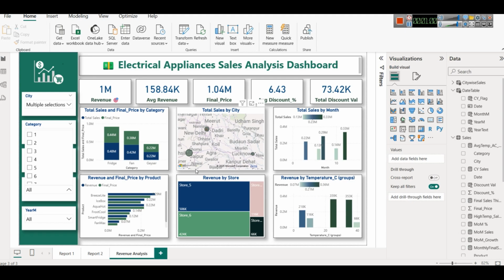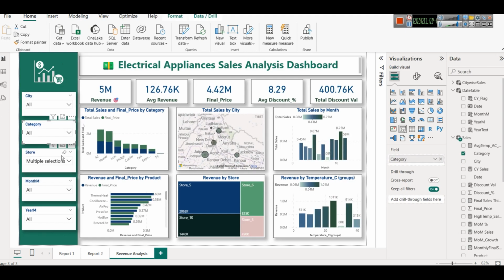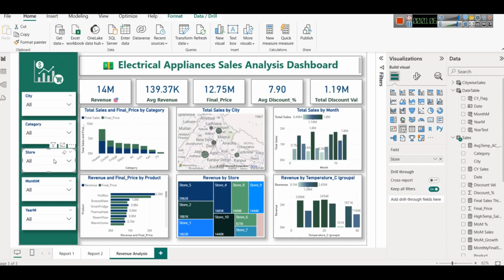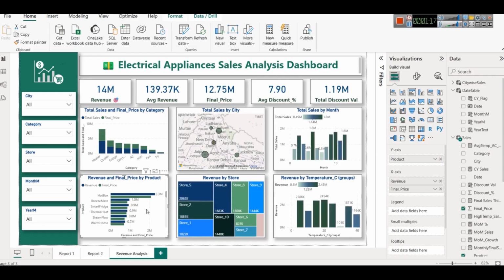If temperature is low, is the revenue also low? For a particular type of product, what is our case? For example, if we use a particular product like a smart fridge, you will be able to see. So you can add these filters accordingly and create this dashboard.